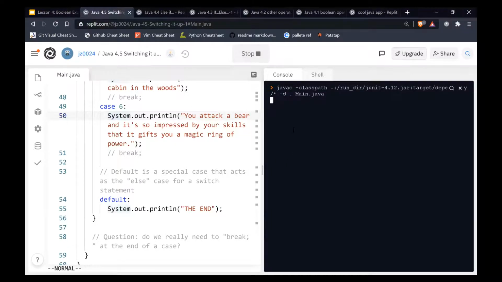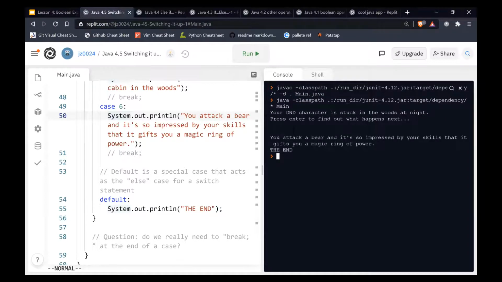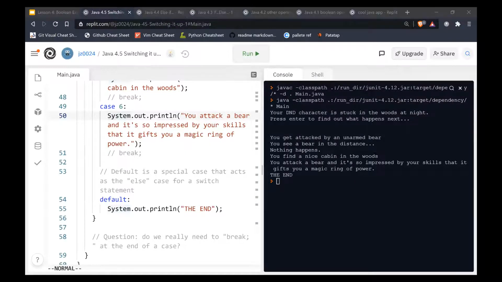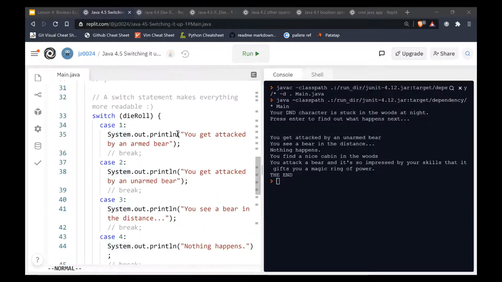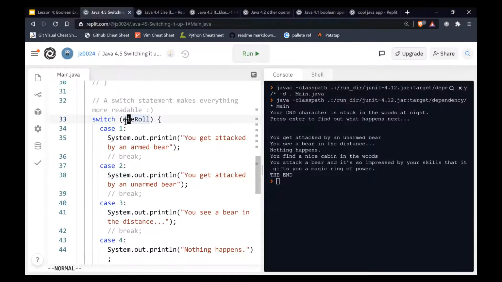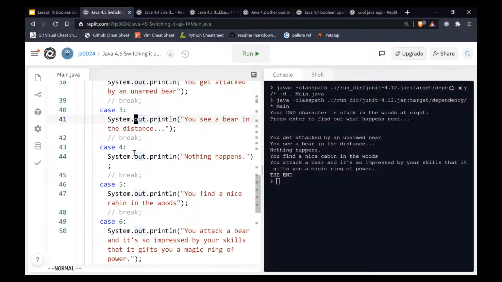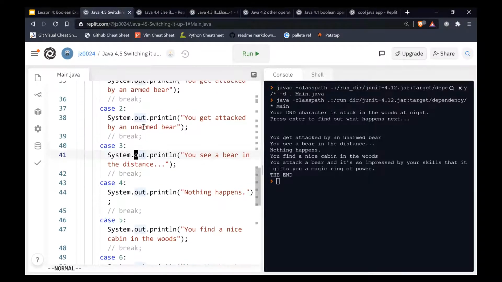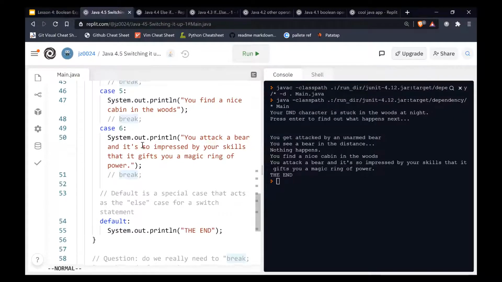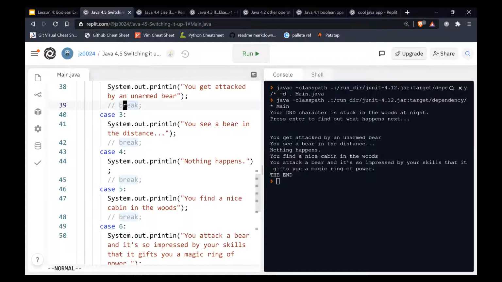Let me run this again, and hopefully I'll get a better example. There we go. In this case, I wrote a 2. You get attacked by an unarmed bear. What Java did is, over here, it said, all right, die row equals 2, so I'll go to case 2 and run all the code that's after 2. But because I didn't add the break, it didn't exit the switch statement when it reached the end of the case. It just ran everything under it. That's the difference between a switch and an if-else: if you don't add the break, it can run code that's in different cases. Any questions about this?